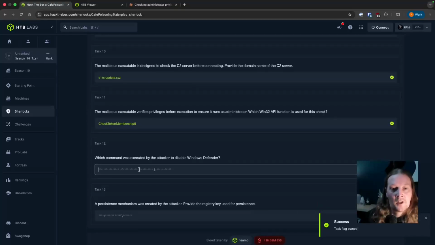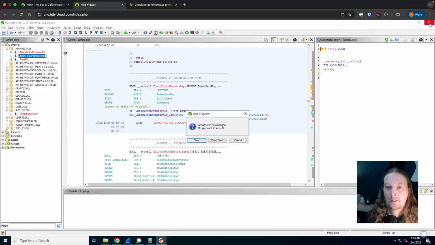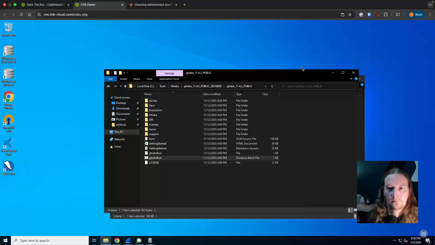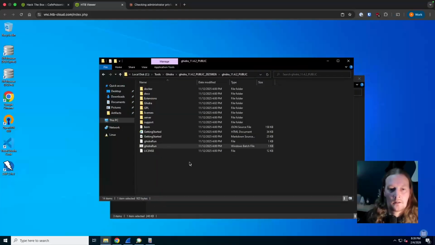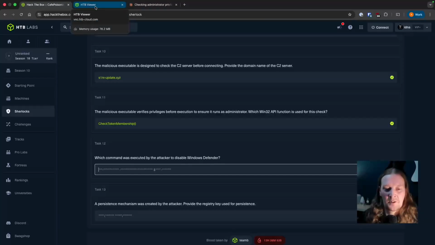Which command was executed by the attacker to disable Windows Defender? Now, okay, I'm going to close out of this a second. For this, we want to look at our more Windows event logs, our PowerShell logs. Windows Defender being disabled is likely to be a PowerShell command. There's an entire set of cmdlets that will control Windows Defender.